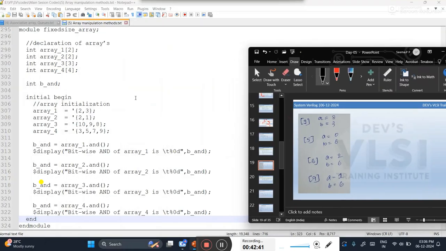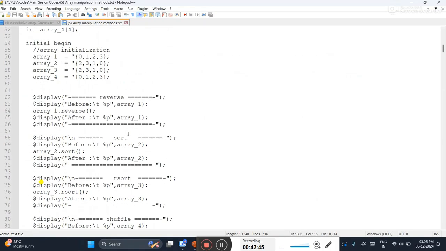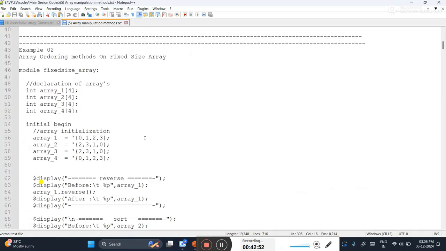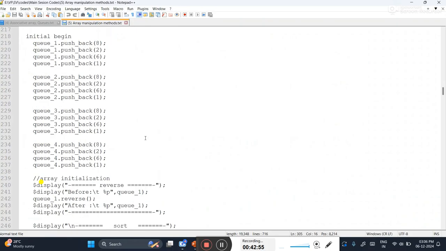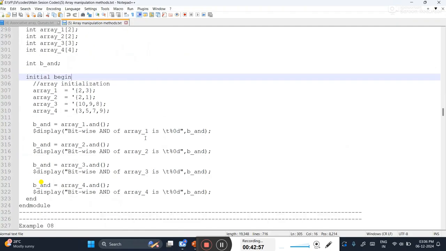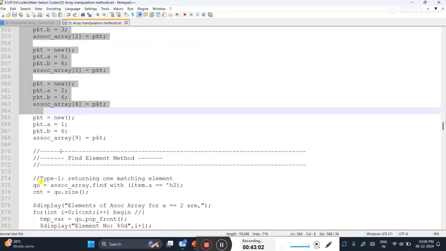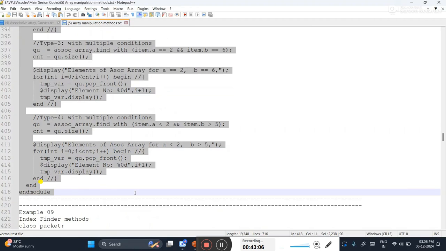Okay, that's fine. Here, array iterate, no, not this one. Array ordering, element finder method. Element means what I have written inside.